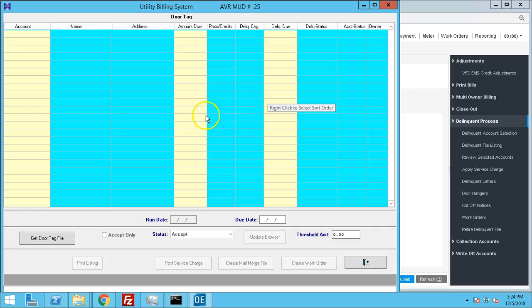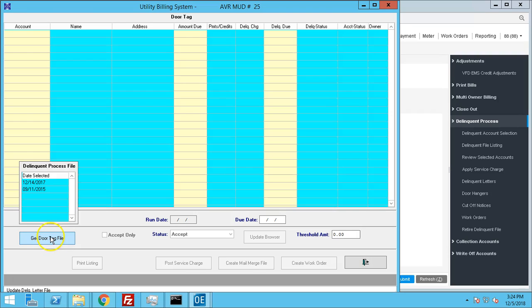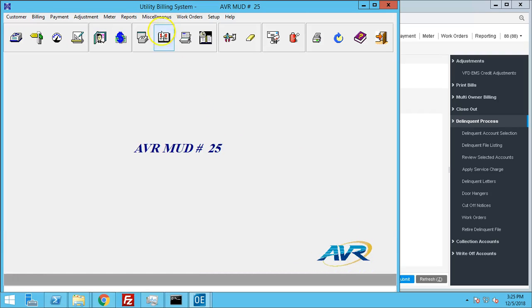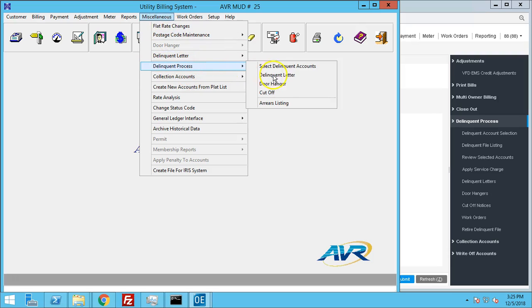You go to door hangers. In door hangers, you get your delinquent process file. You click on there and then work your listing, maybe remove some of the accounts. You print your listing, you post your charges, you create the mail merge. The one difference here is that at this point, you want to create work orders to go and hang the door tags on the doors. So same steps with the exception of this. This is like an extra step, right? Creating work orders.